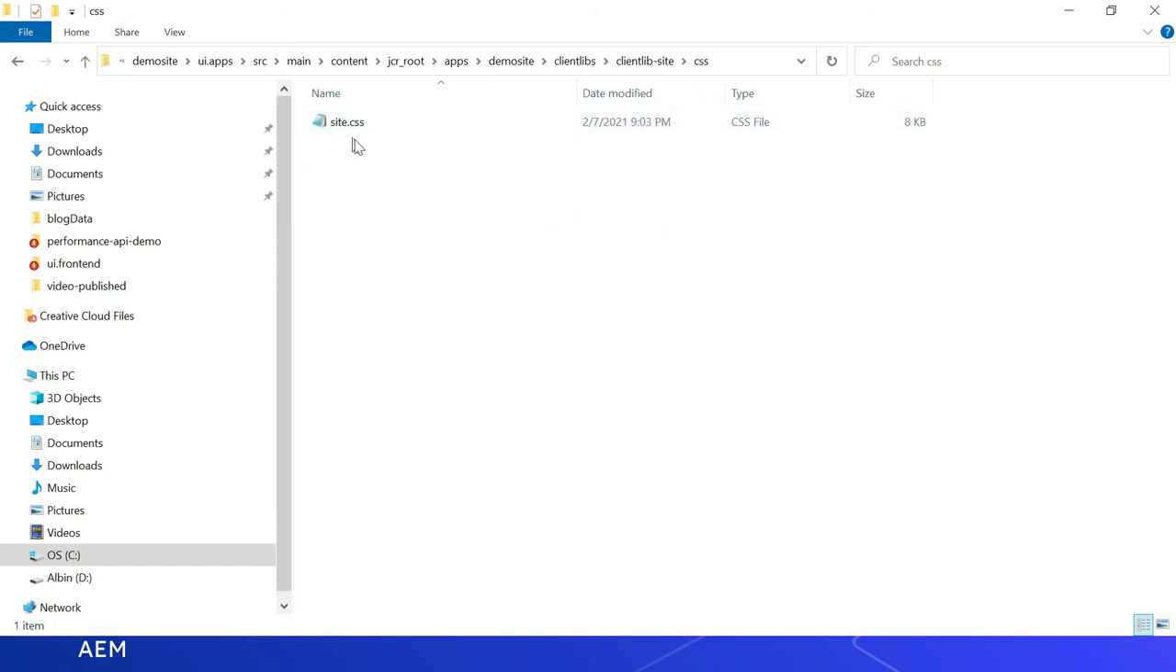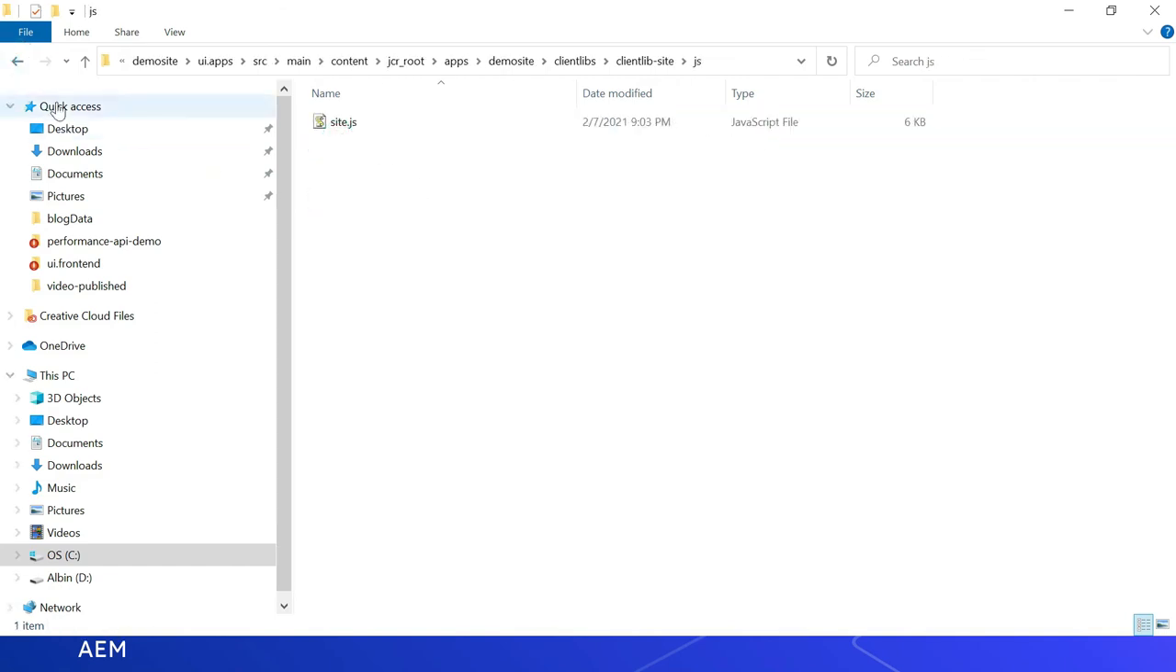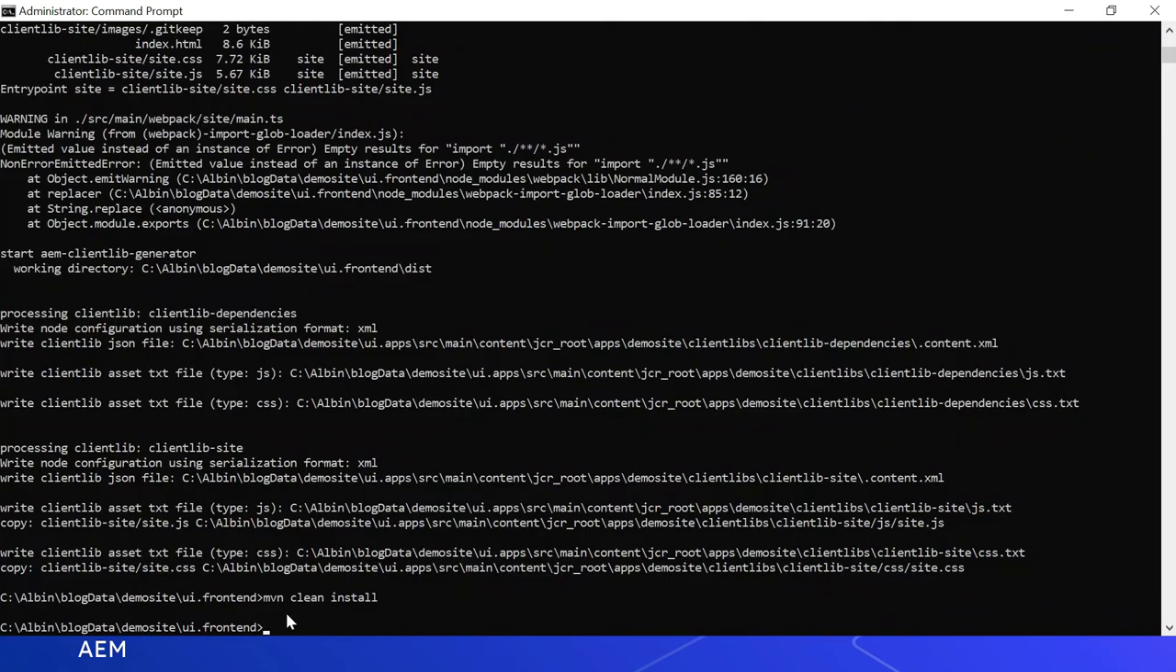Inside CSS, we have site.css. Then JS, we have site.js. But the changes are not deployed to AEM. We can even execute mvn clean install. So this again compiles the module, generates the client library and copies the client library to UI apps. Let us now quickly test the changes in local. Execute npm run start.